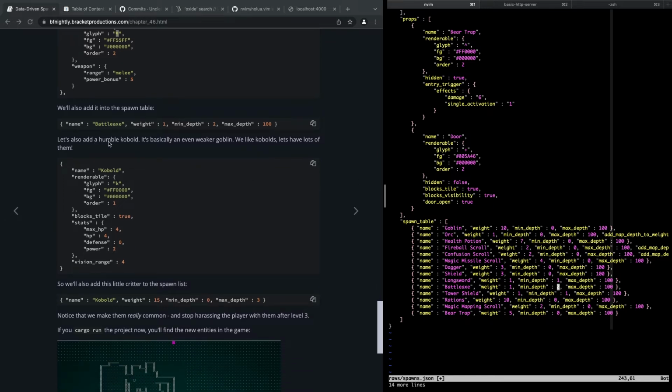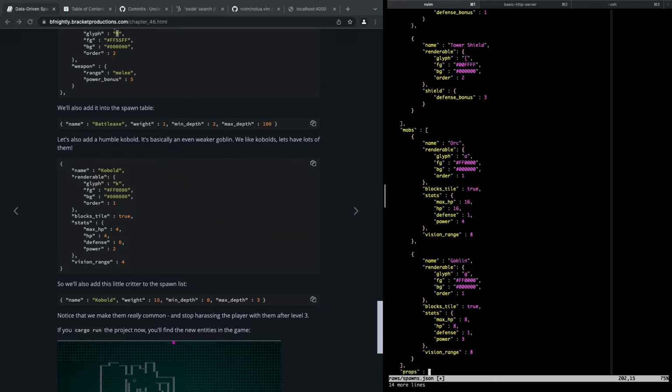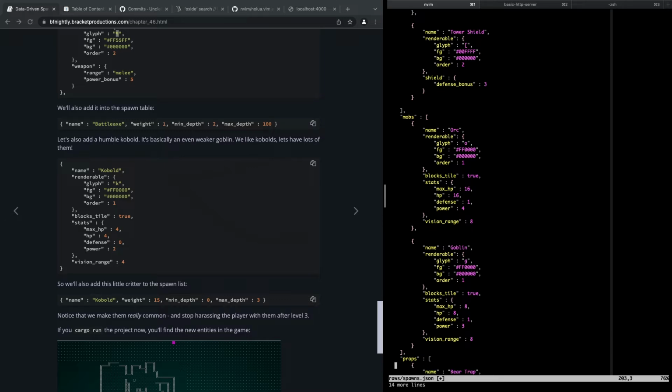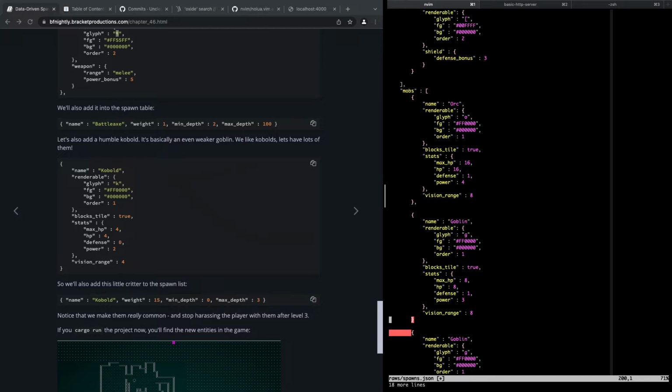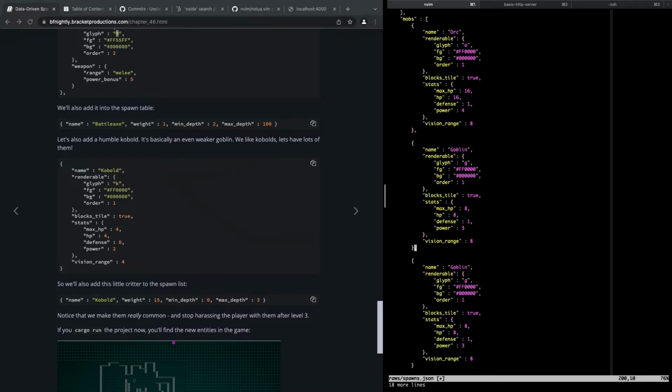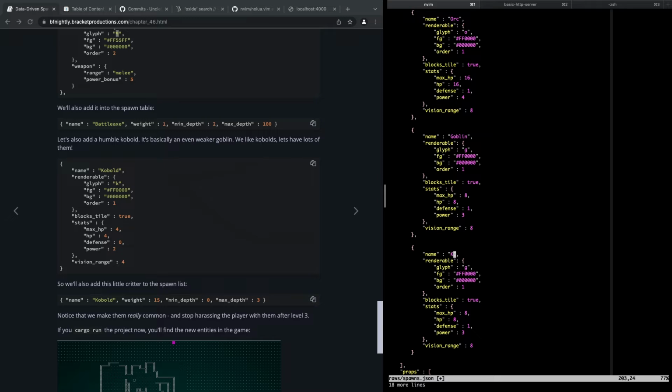And let's also add a humble kobold. It's basically an even weaker goblin. We like kobolds. Let's have lots of them. Okay, so where's our goblin? Here's the goblin. Let's grab the goblin and paste goblin in. Put a comma after this. And change this to a kobold. I think it's a K.